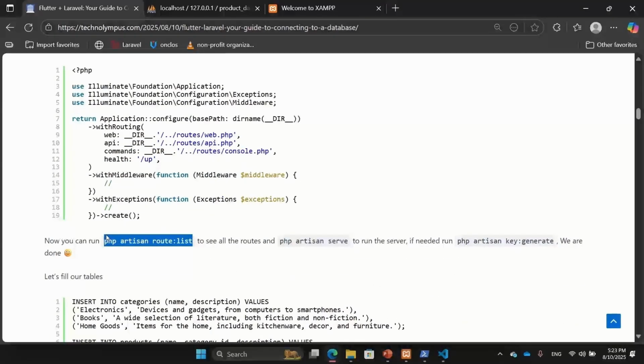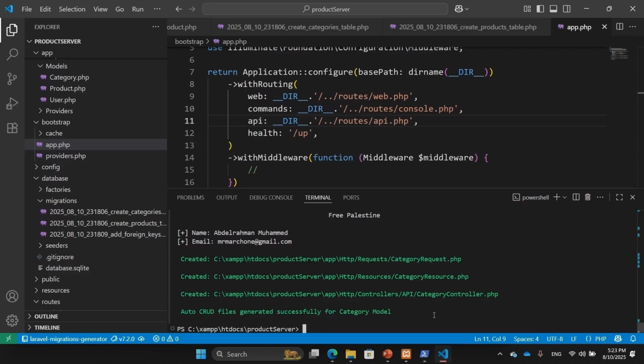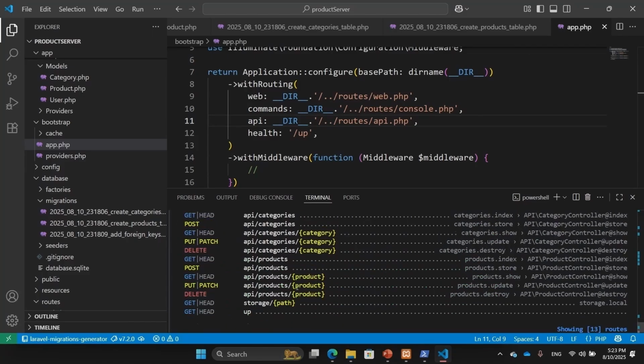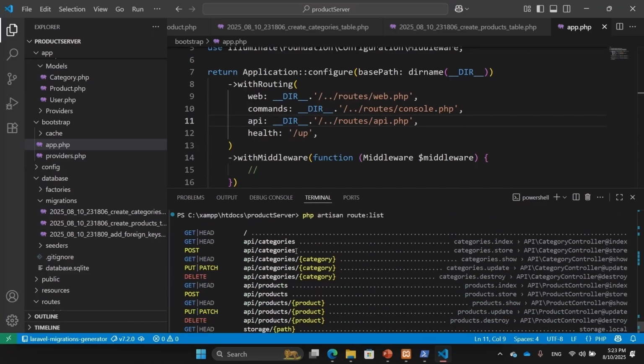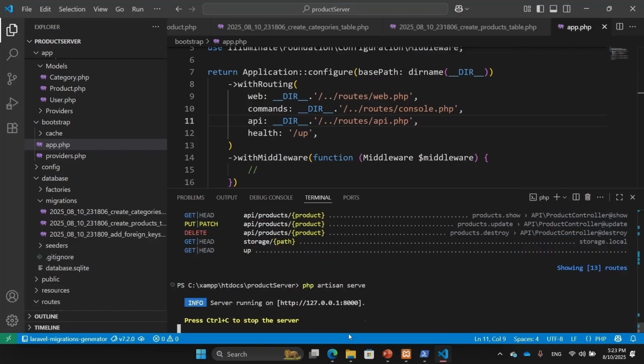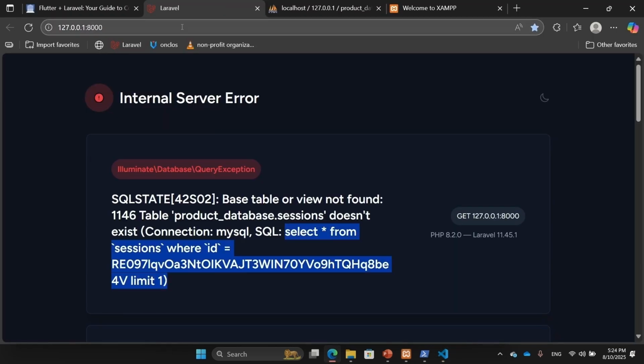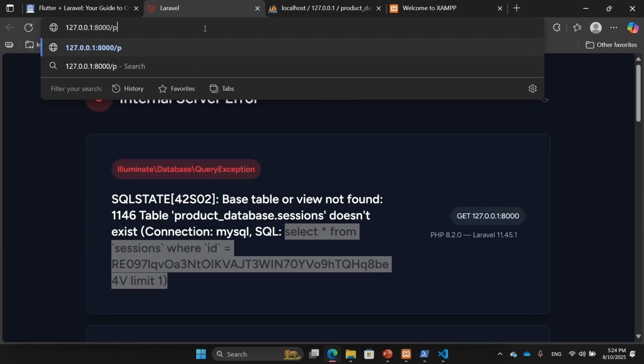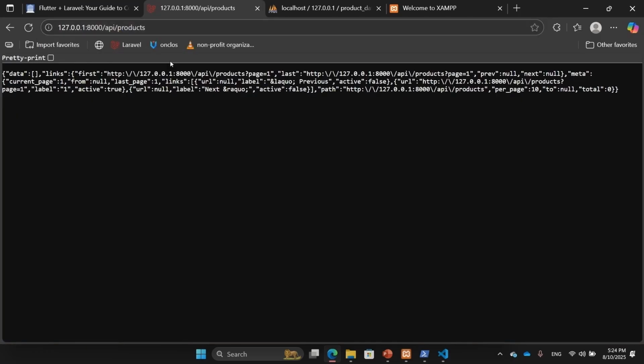We can actually see all of our routes. And we should be able to see the ones for products and categories, as you can see here. The next thing is just to run our server with php artisan serve. Now let's go to our endpoint. But this, anyway, we don't need it because we just need this one.